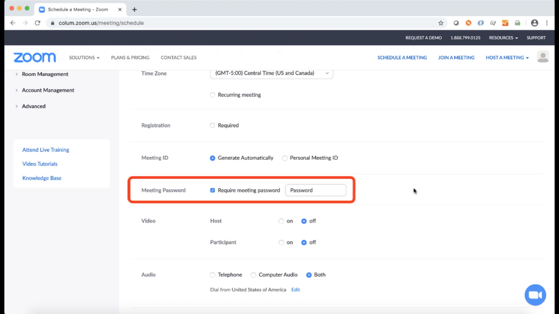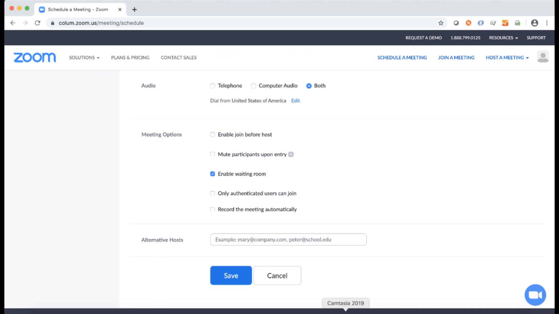You may also choose to require a meeting password. This will require participants to enter a password that you choose in order to be able to join your Zoom call. Underneath the meeting options section, there is an option available to enable join before host. It is not recommended to use this option so that participants can only join your call after you start your meeting.